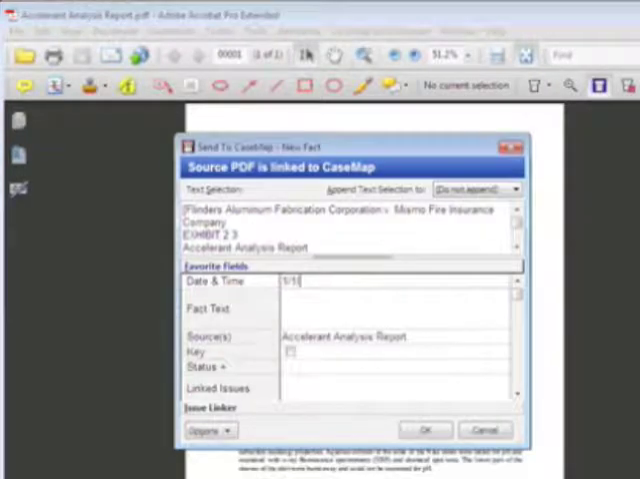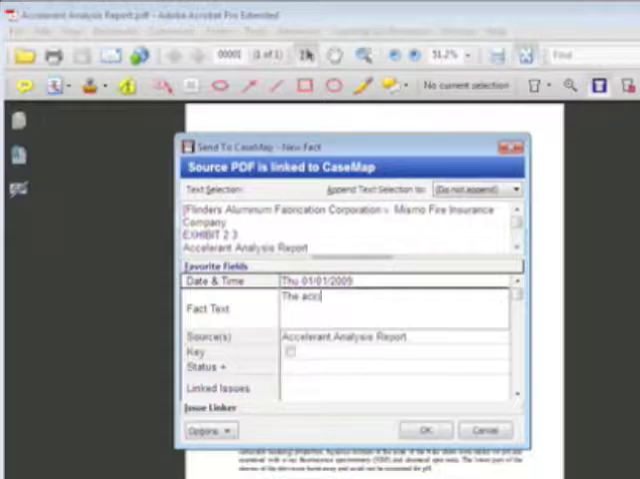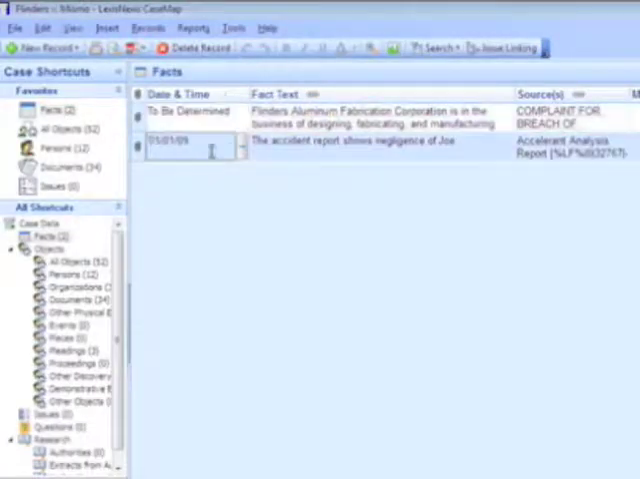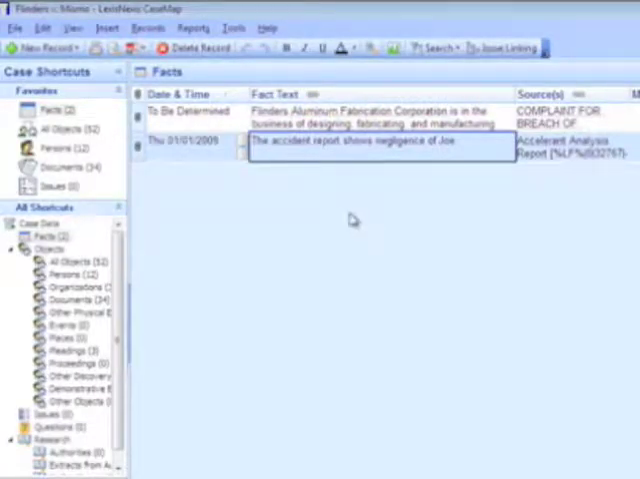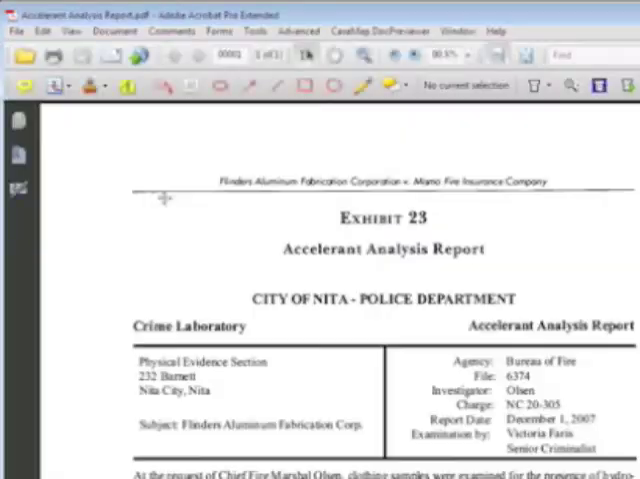Each time you choose to review, Casemap will pull up a dialog box. You can enter the date of the document, some fact text, choose a source, you can link it to issues and so forth. But here we're going to type in a brief fact text description, and we're going to bop over and see that when we get into Casemap in the fact section, this has been imported into Casemap, and it's been linked to that document that we just reviewed.